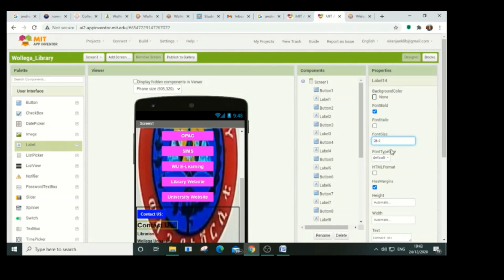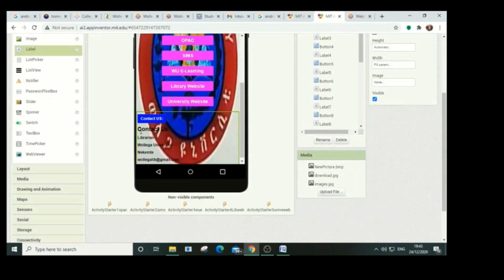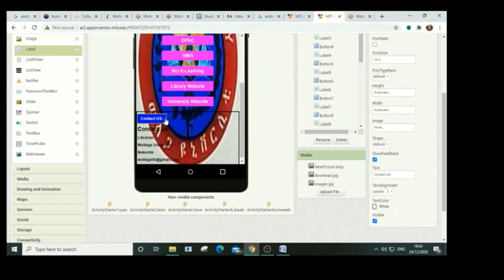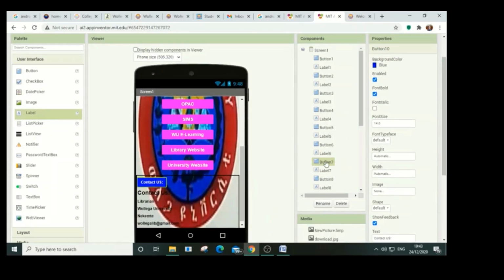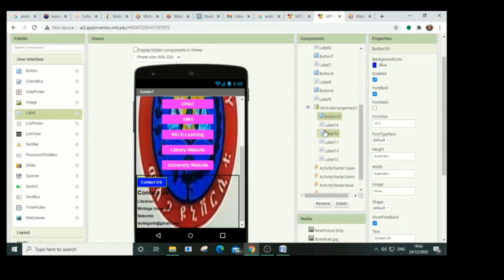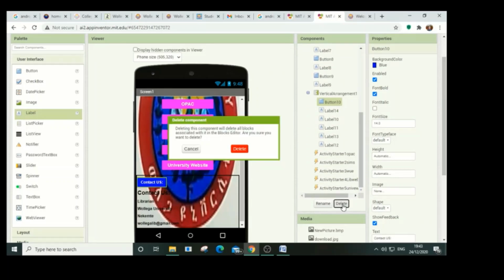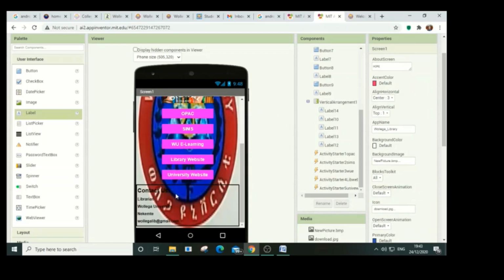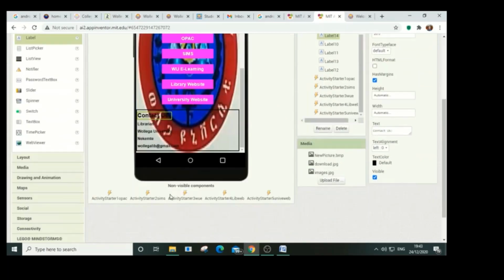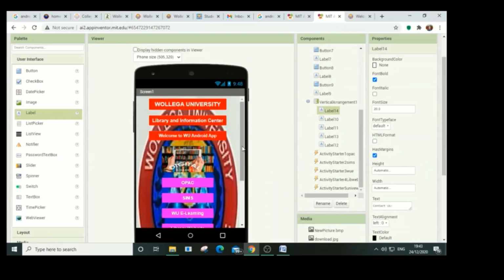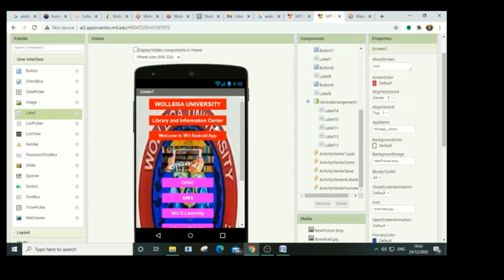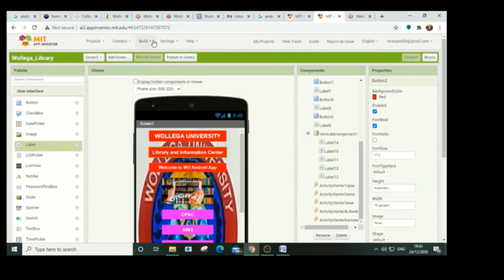If you feel these buttons are not necessary for you, in the middle also you can delete them. That is possible. Some button that is no longer needed for you, you can delete. For example, contact us, I don't need. So button 10, just click delete. It is possible. If you make any mistake or change your mind in the middle, you can do that. Now I'm going to download.